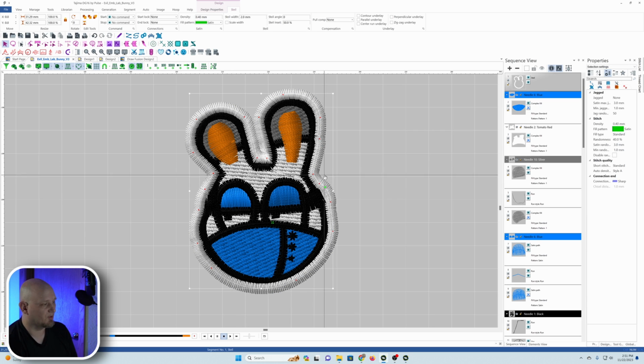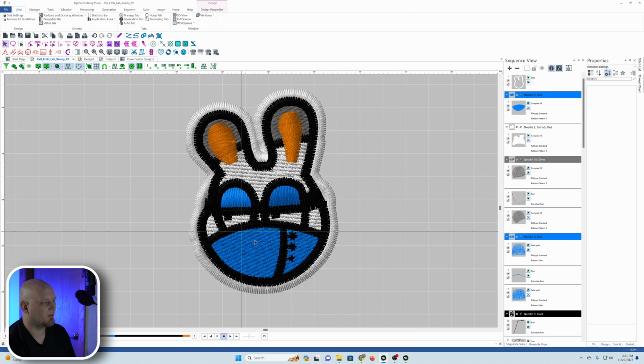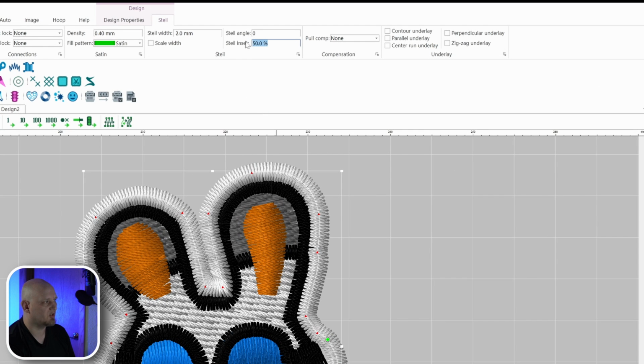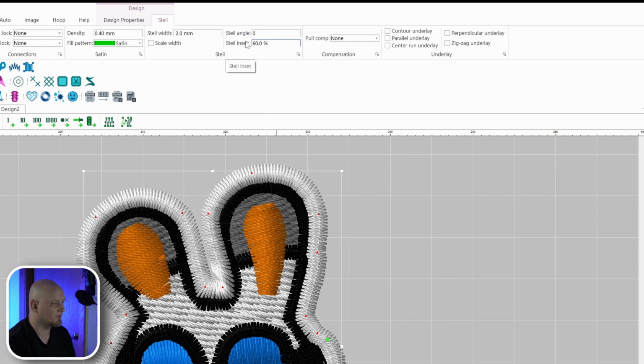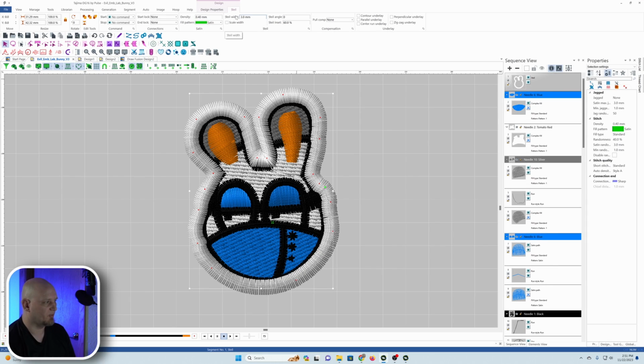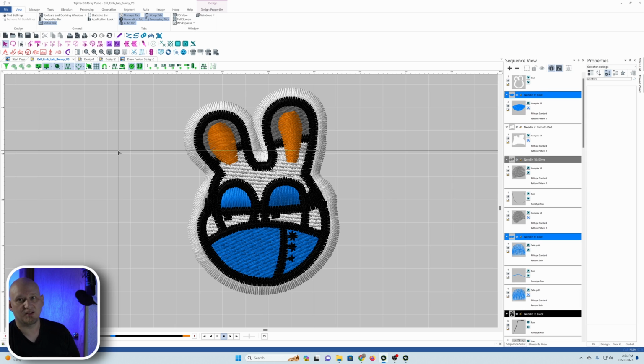If I really wanted to sew this out, I would look at that, and I would actually like that to be under the shape just a little bit more. And it's really easy to do. I can just change my inset, so I can go 60% in, and it brings it in a little bit more. And I can add a little bit of width to the outline there. So now I definitely know that the black border is going to fall on top.